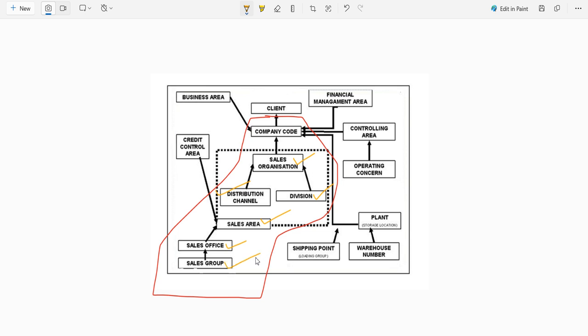So totally we have 1, 2, 3, 4, 5, 6. So totally 6 elements we have for constructing the enterprise structure of sales and distribution. We need to have these 6 elements for the enterprise structure to be done here. That is the condition. So first we need to understand what these 6 elements are.